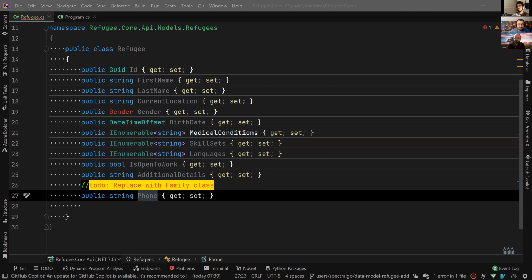So replace it with a contact information class. Information class, okay. And so email, phone, email. What else? Nothing else? For now, it's okay. Phone and email.